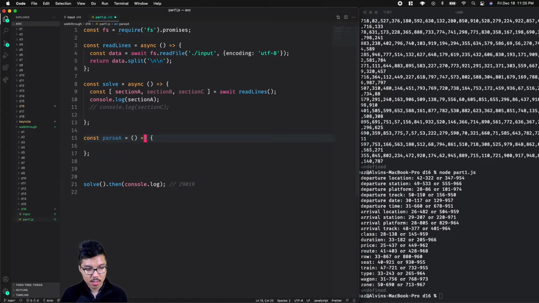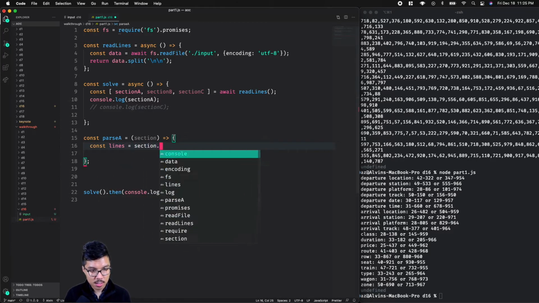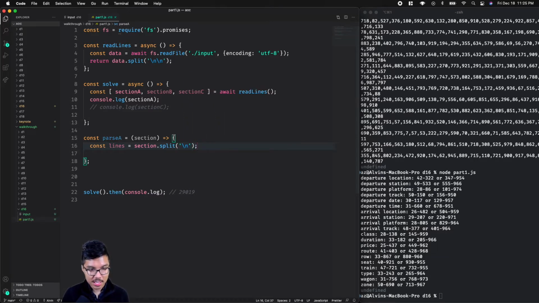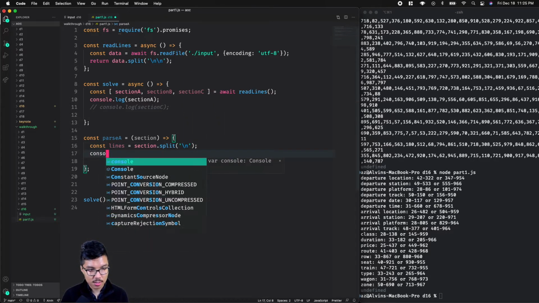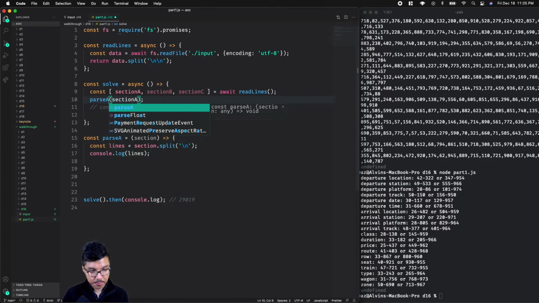And this will give me a bunch of different lines, right? So what I want to do is actually call that a section. What I want to do is separate this section into its lines rather. So I'll say const lines equals section.split, and I split on the new line character over here. That should give me an array of those strings. Let me just console.log what those lines look like. And I'll just call this function just to test it out. We'll do parseA, right?